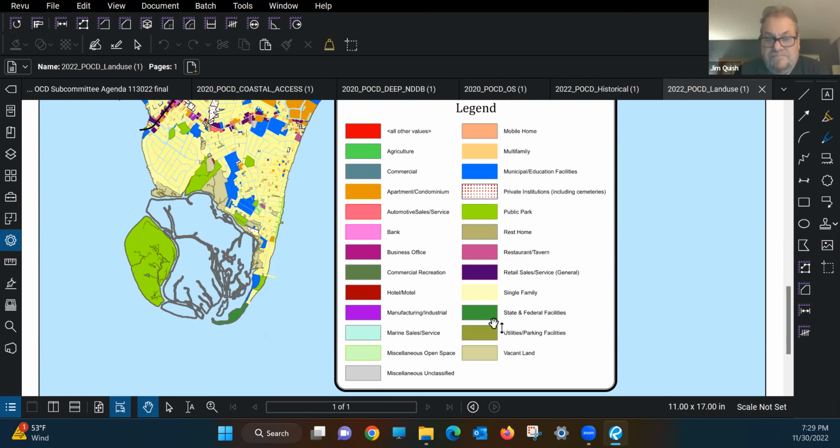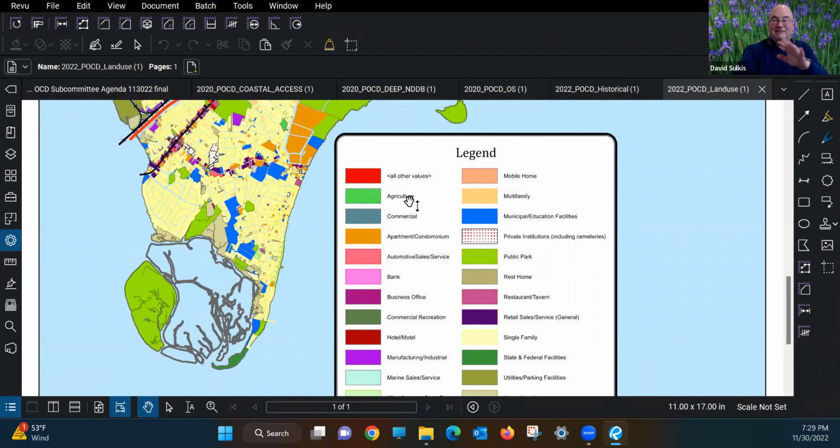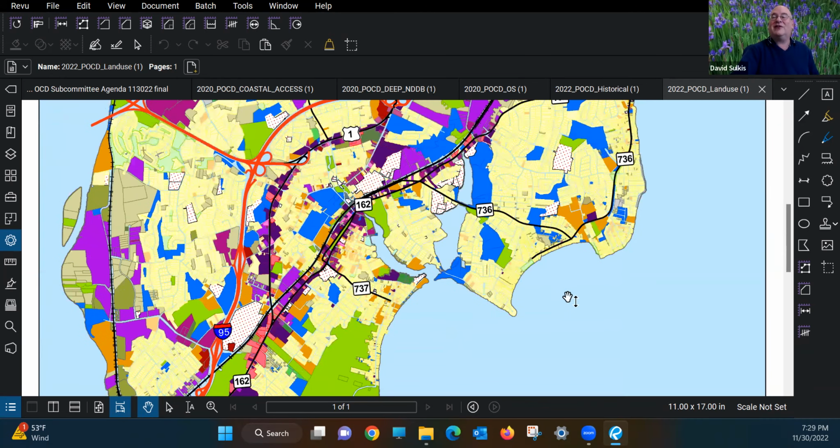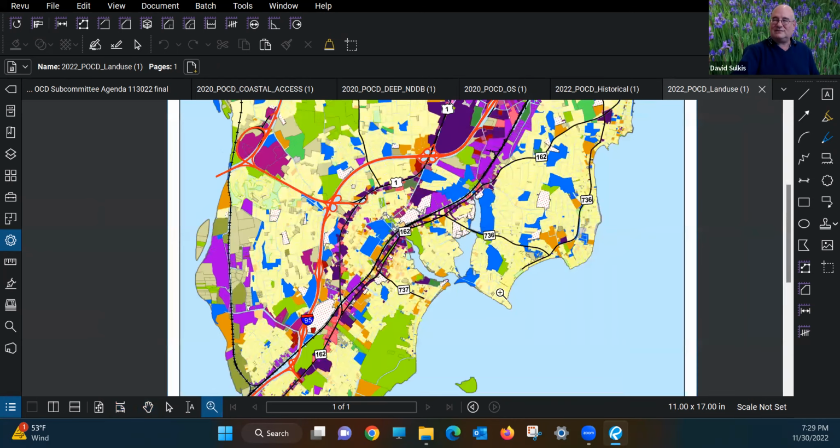Okay, so we have hotels, motels, banks, business office, commercial, which, when I look at some of these things, I would call them commercial. But anyway, this is how the assessor, when he looks at land, views the different types of land use. And it makes a difference because they're taxed at different rates. Exactly.